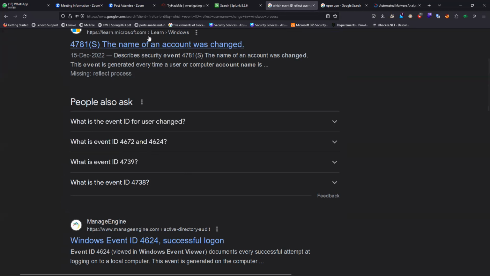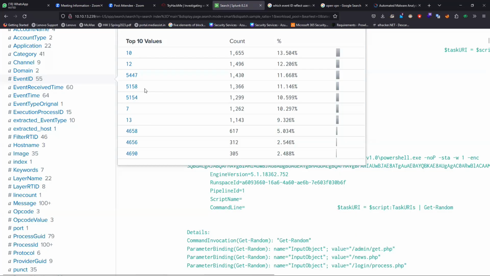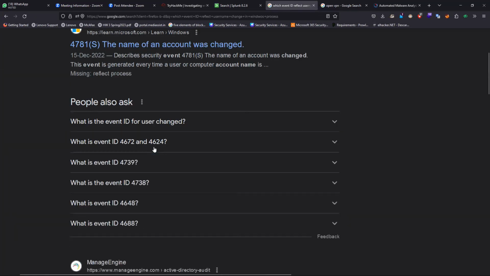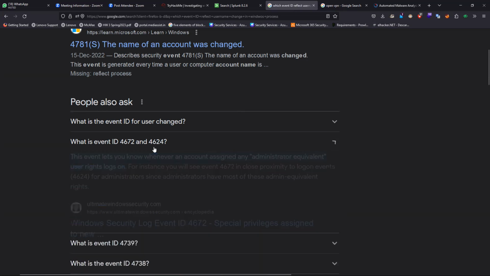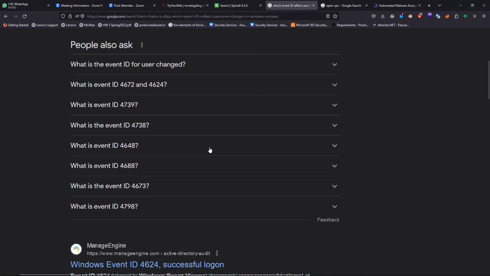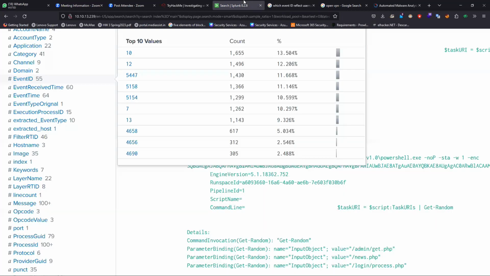So maybe we can check this 4781. We don't have 4781, but we have something related to 4658. Then on Google, we have got 4672, 46. Now that we have an idea, can you take one of the event IDs and write a Splunk query?